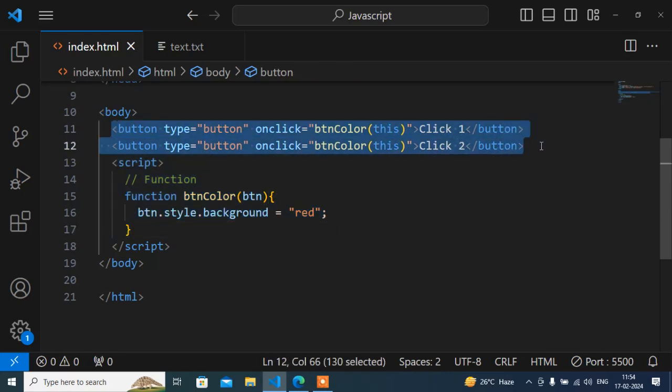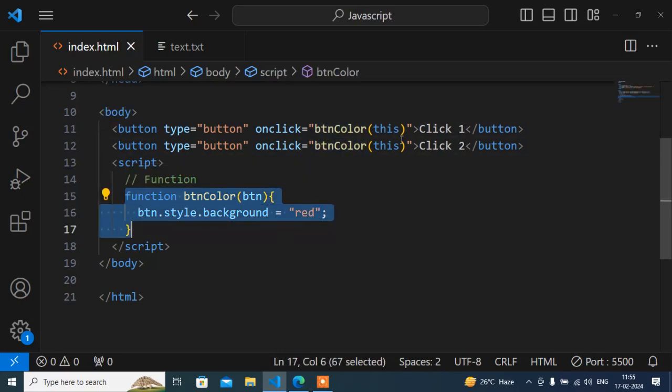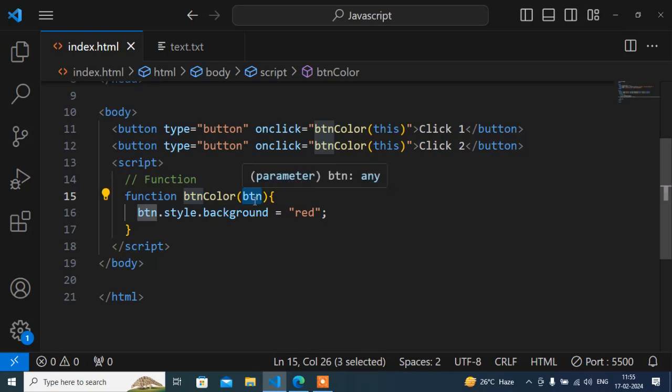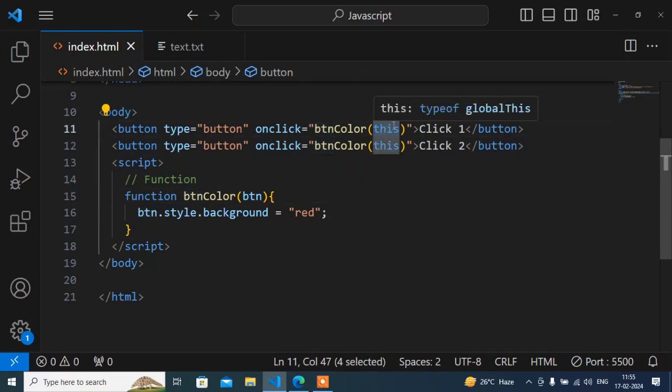So here I have created two buttons, and both buttons have the same function name, which is button color, and this button color is declared here. Here I have passed one argument, which is this, and I receive this argument value here. This is called a parameter and here this is called an argument. Argument means the value, and to receive this value there should be a source. So this source is this button.